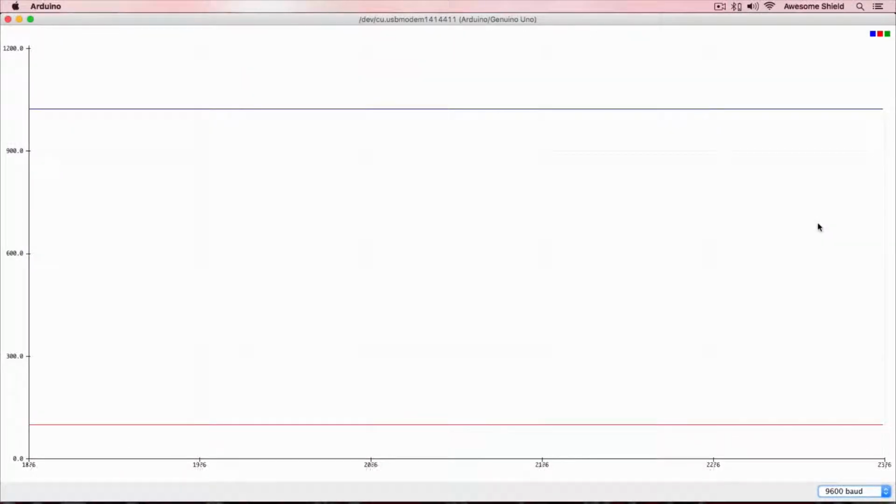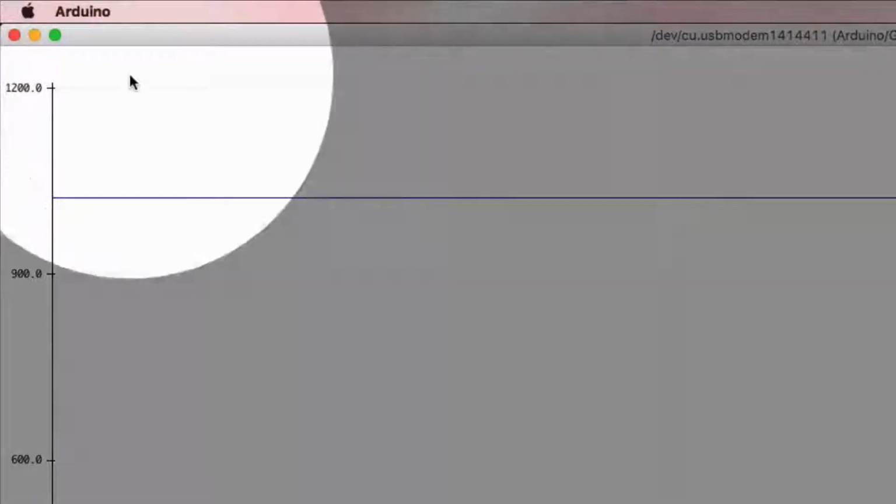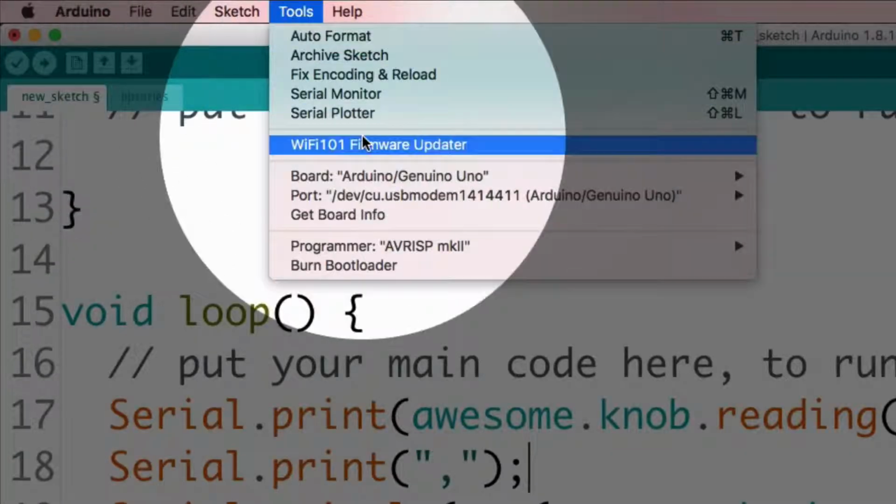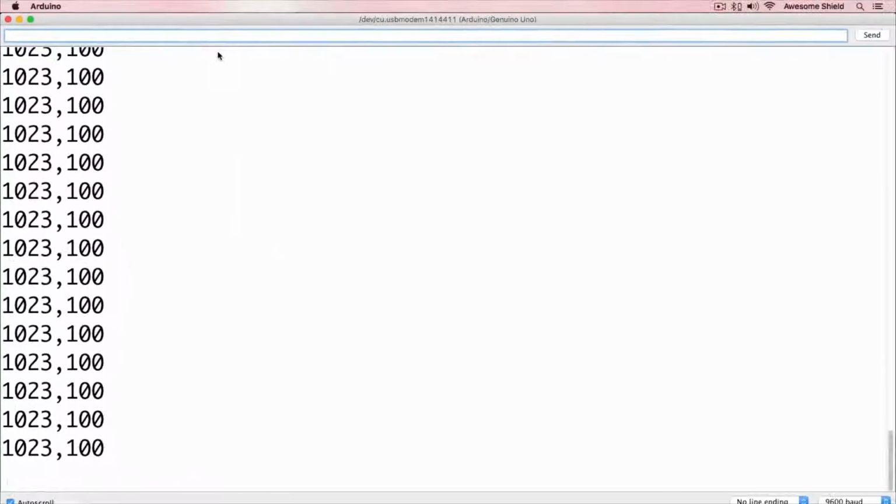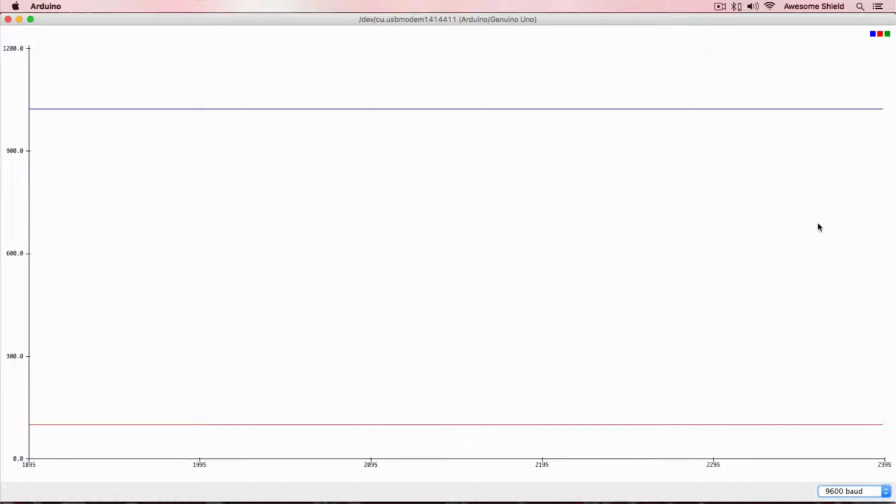Let's close the serial plotter and open the serial monitor. Here, we can see exactly what Arduino is printing. It's printing 2 values on each line, and they have a comma between them. The first one is the normal knob reading, and the second one is the mapped knob reading. Anytime you write code that tells Arduino to print more than one value on the same line, separated by commas, the serial plotter will plot all the values.